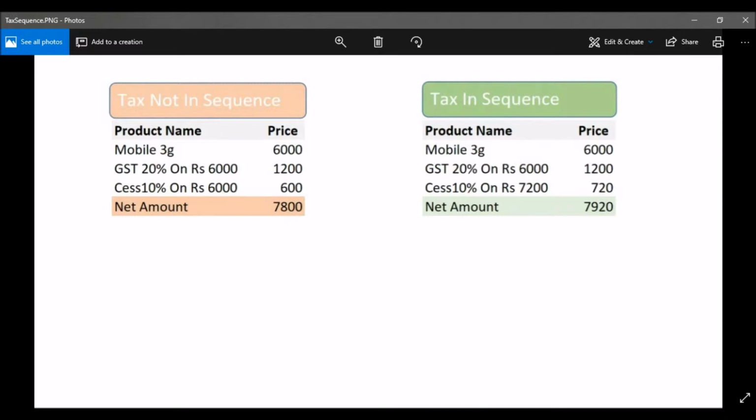When GST and cess are added, they are added to the base price, like on 6,000 rupees, and its net amount is 7,800 rupees. But when tax is in sequence, the first tax is added to its base amount, like you can see here, and when cess 10% is added, it's added to the net amount, which is 6,000 plus 1,200. It is 7,200 and the tax is 720 and the net amount is 7,920 rupees. So you can see the difference between both of them. When tax is in sequence, the amount is greater than tax not in sequence.